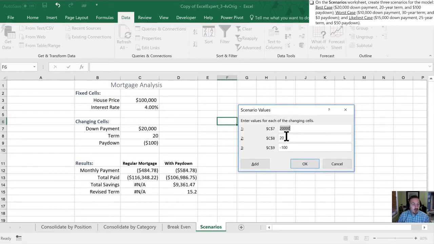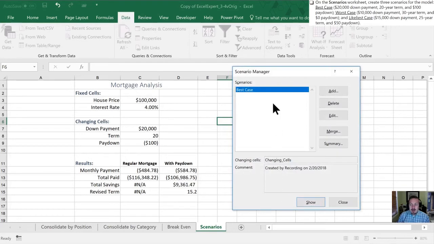Now it's asking us, well, what do you want these values to be? So in this case, the default is what we wanted. So for best case, we want a $20,000 down payment, a 20-year term, which is the C8 value, and a $100 pay down. So that's okay. Now let's add another one.